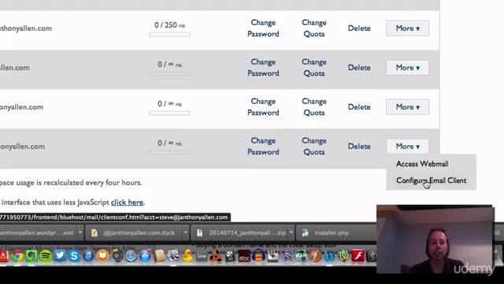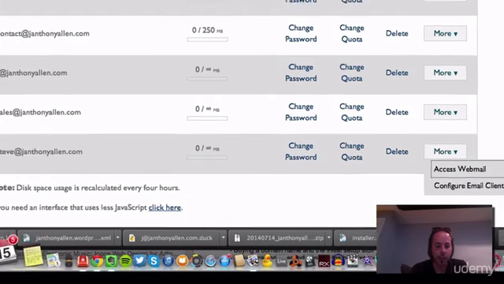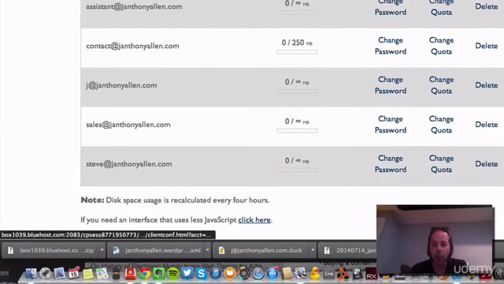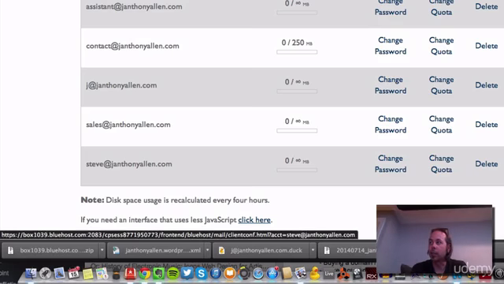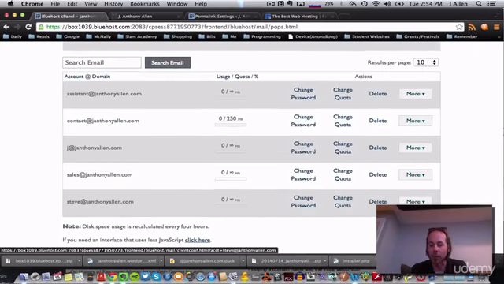Now an email client is, for me, this down here. It's Mac Mail, Thunderbird, what's the Microsoft one? Entourage, I think? I forget. But those are all mail clients that you can set up if you want. This will walk you through the setup process. But this is the webmail. That'll look just like Gmail kind of thing. It's a bit uglier, but you can do it through here.